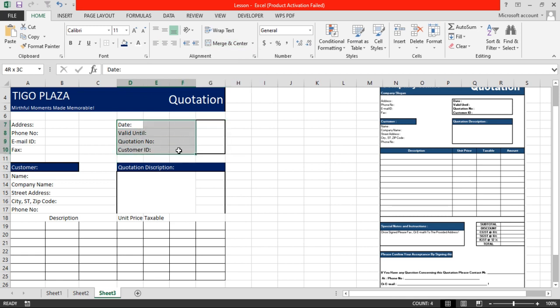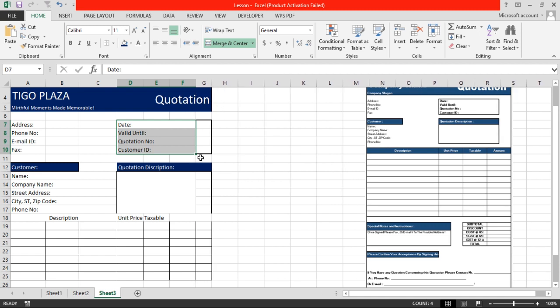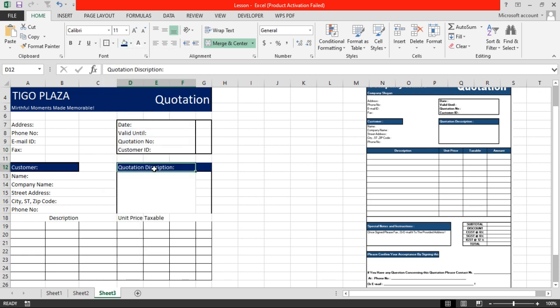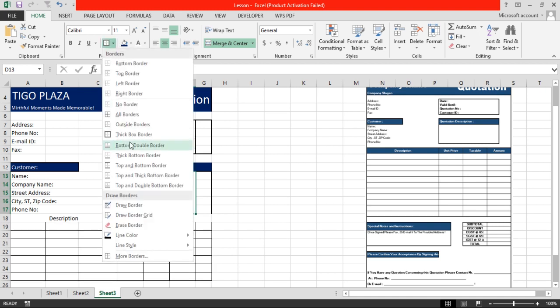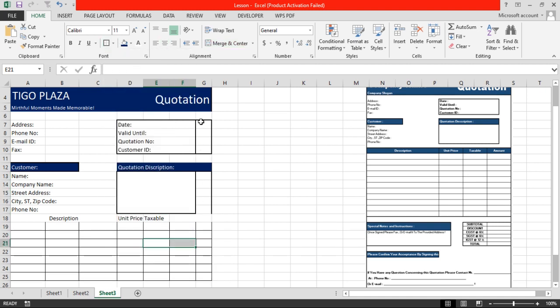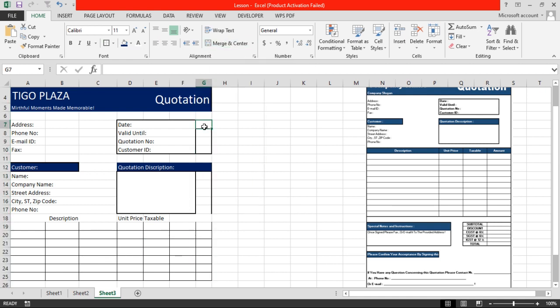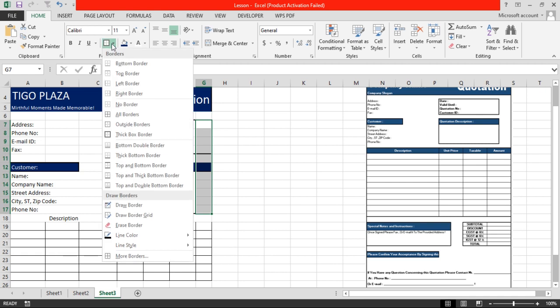So here merge across. Bring this one to reasonable space in between, and this one will have thick outside border. This one. So here now we have no borders. We have no borders.